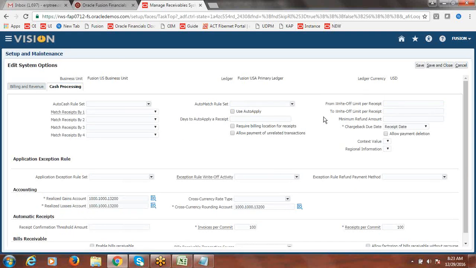Here you can find the write-off limit per receipt, from and to. I'm going to specify 1 to 10,000 at organization level, BU level. Okay, then say save and close.